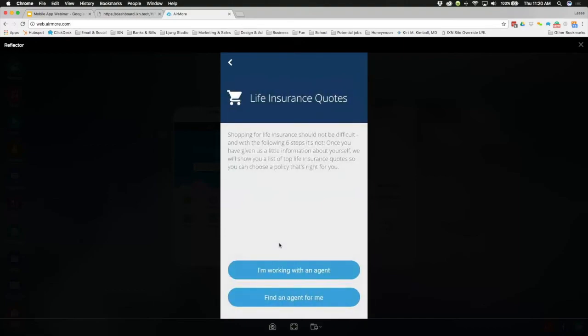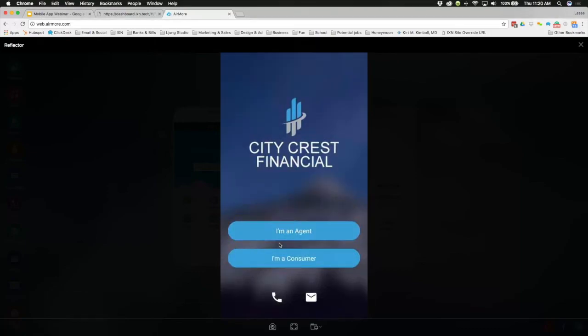So that's the consumer quote engine. You can see it's a really nice flow, really clean. That was actually one of the things I really liked about the mobile app. The consumer quote engine worked really well there, but I like the new one even better. It's just much quicker, much nicer.